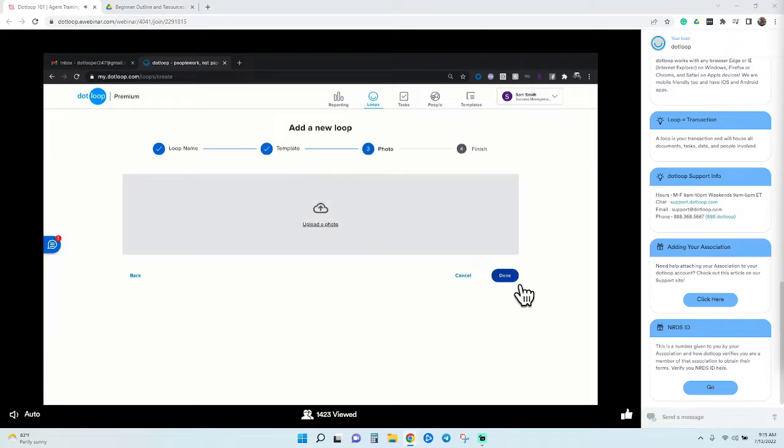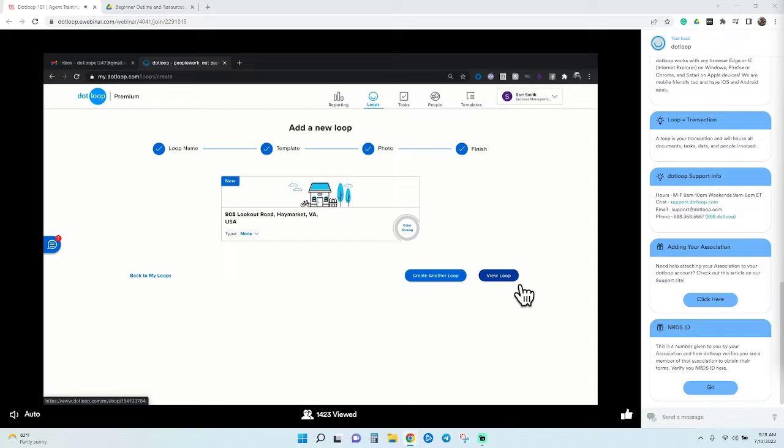Step number 3, or maybe step number 2, is the opportunity to add a photo, and we can add that now, or we can wait until the loop's created. And then we will finish creating our loop and take a look.